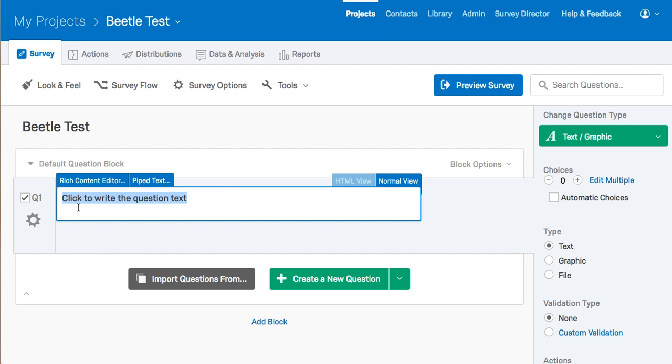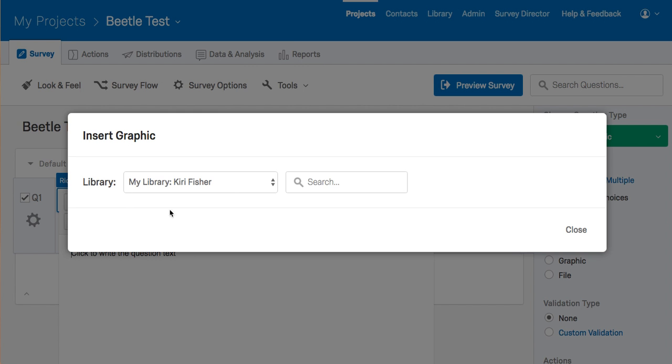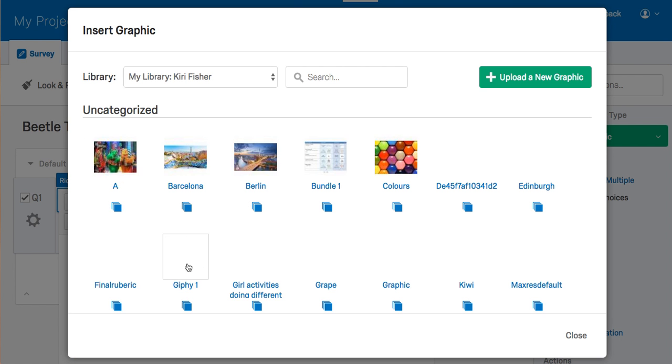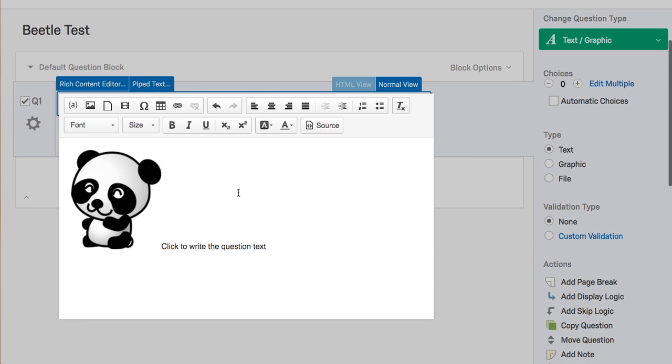So if I just start out, for example, and just do an image question, or just a question with an image in it, starting out. Let me use my panda. There's my panda. Okay, and then I want the question text to appear underneath. So I'm just going to pretend it's something like A. We'll worry about that in 1 second.